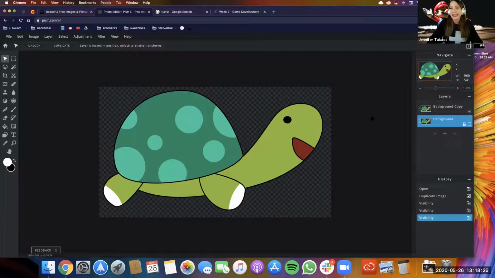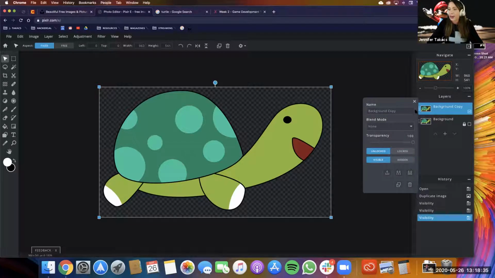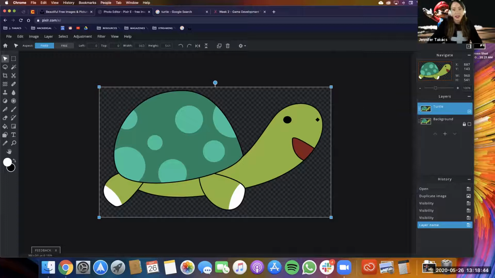And the thing you want to pay attention to when you're working with any photo editor is that you're working on the right layer. So this layer is called background copy. Of course, when you right click, you can rename that what you wish. For now, I'm just going to call this turtle so that I can at least see the difference.